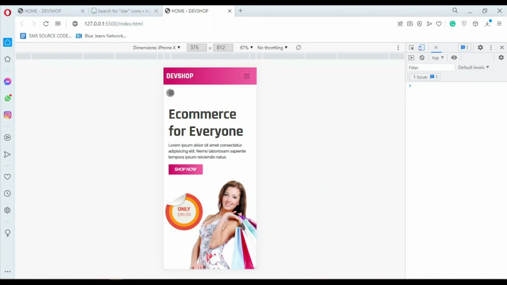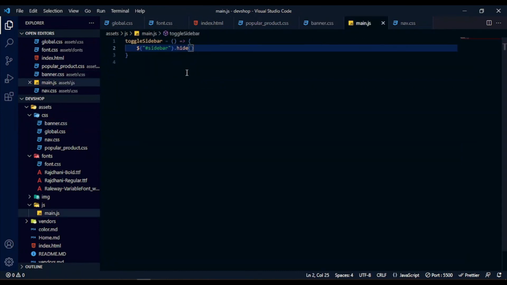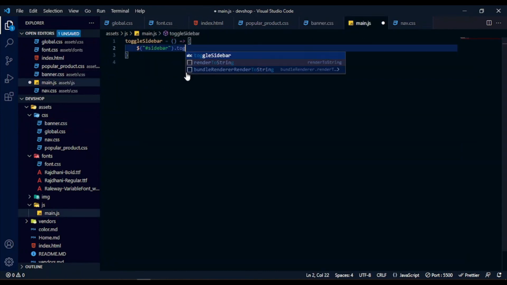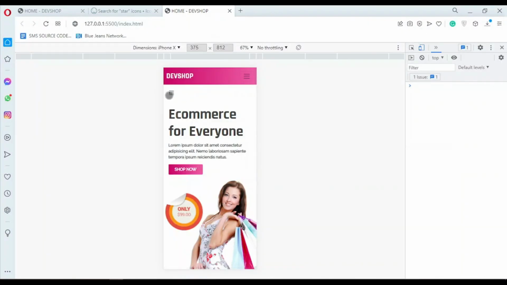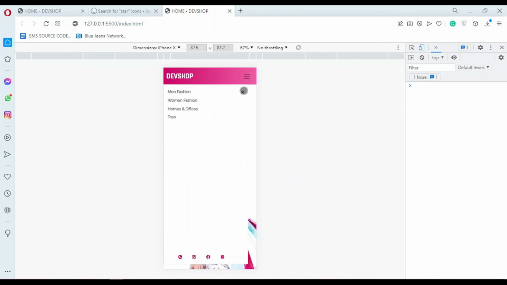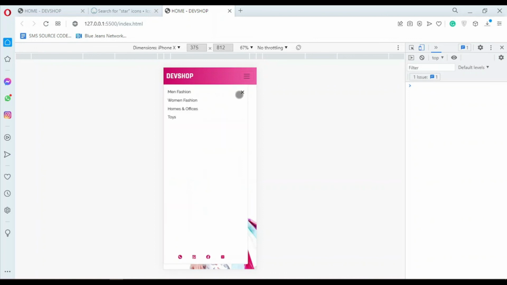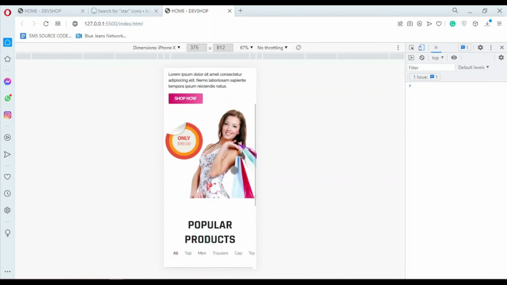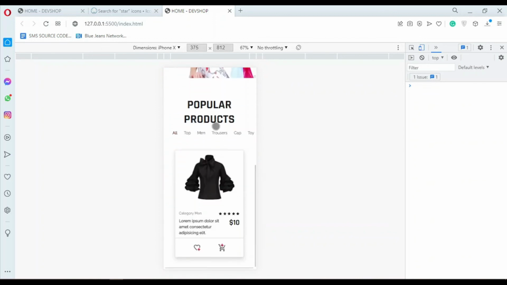So when I click this, the sidebar should come up. So just say toggle. So when I click this, the sidebar should come up. When I click this again, it should go off. When I click this, it should come up. When I click this, it should go off. Yeah. So what else do we need to fix from this place? Nothing again. Yeah. So we are good to go.